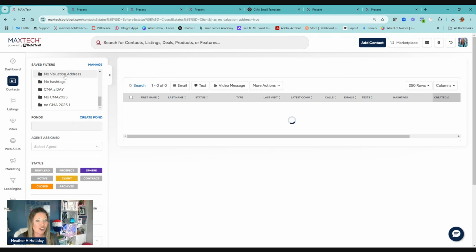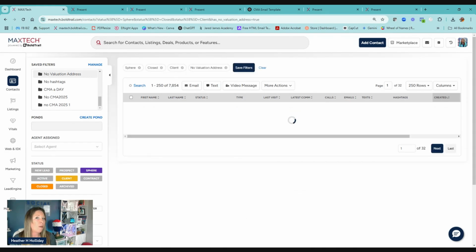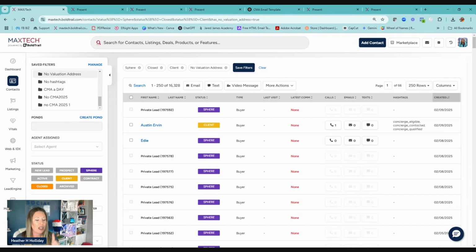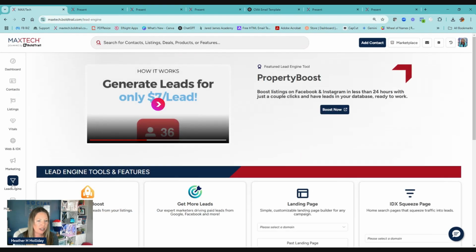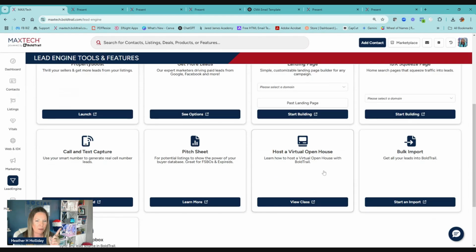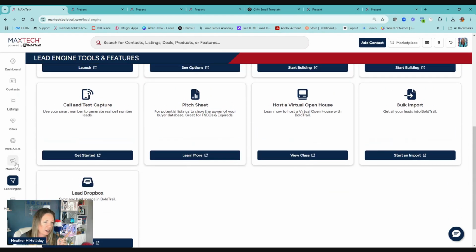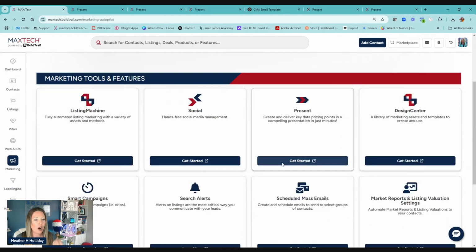No valuation address. Obviously, that's part of doing your CMA, going through everybody that's in there, maybe that you've closed properties on, and filling in the blank to add their valuation address. One thing I will say, it's in marketing. In your marketing, part of your automations, is that automatic home valuation.